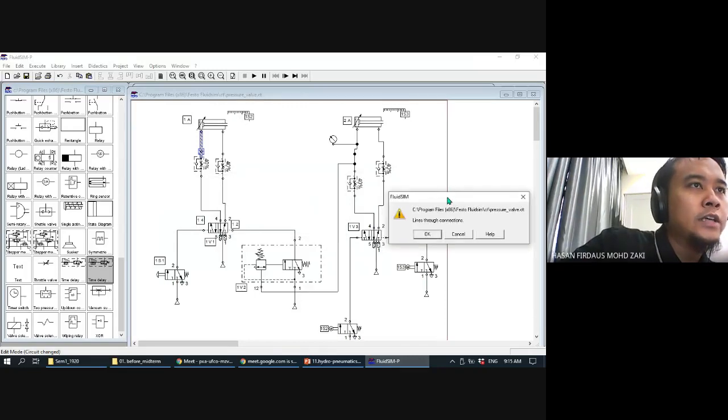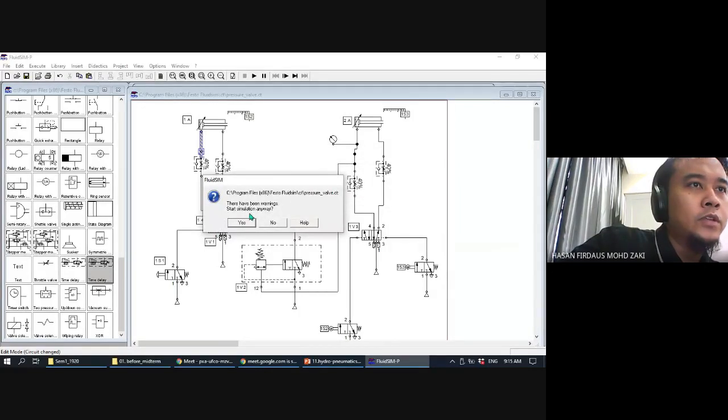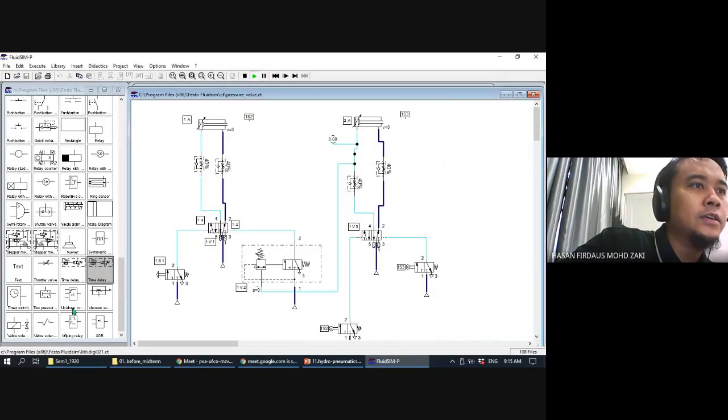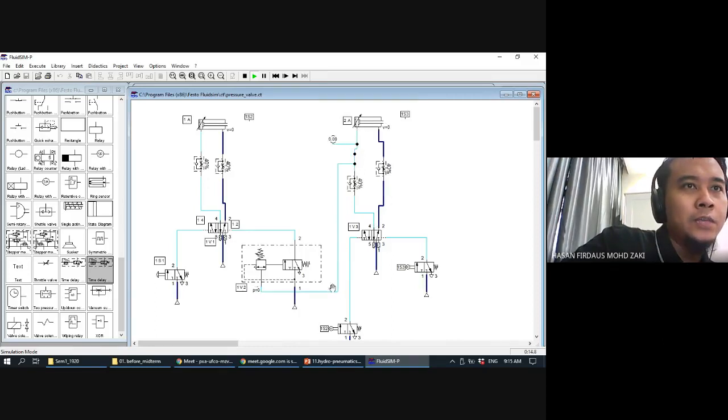Lines through connection. Doesn't matter, I think. There has been a warning, start simulation. Yes. Okay, push button, go to extend, full extension, this one will be triggered. Okay, all right, you can see this one goes directly because this pressure is met.